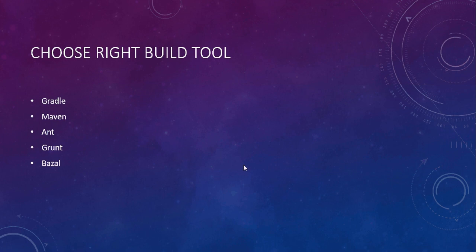And Grunt is one of the build tools for developing UI or web based applications, because Grunt is going to remove most of the common repetitive tasks on the UI side, like minification, compilation, unit testing, and linting. So all these tasks can be automated using Grunt, so that you can focus on what exactly you want to develop, the core development, instead of doing these repetitive tasks.